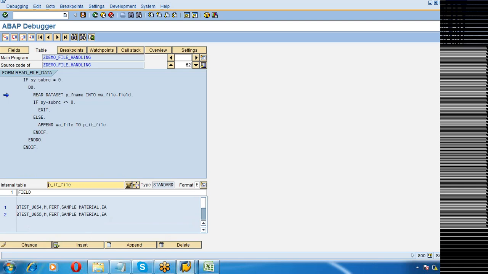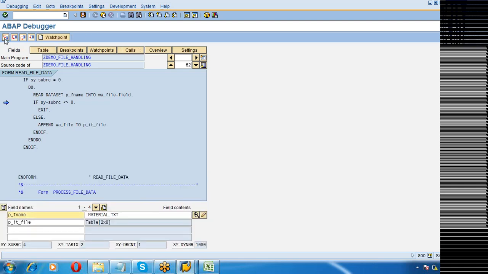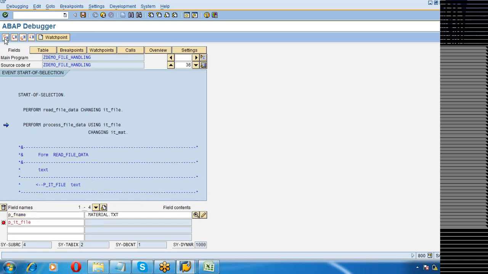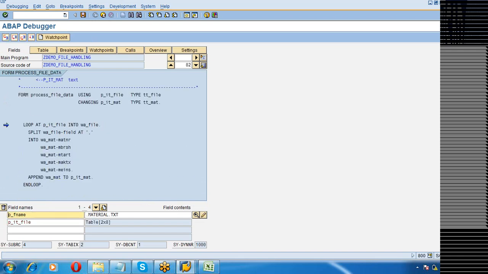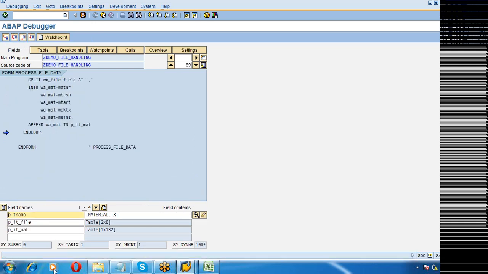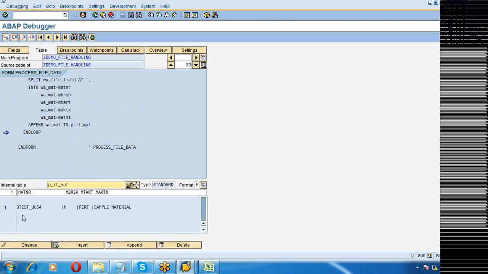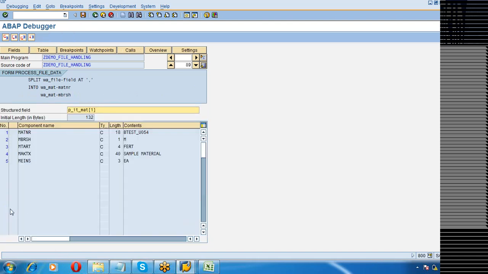Again the same story. After reading the contents of the file, what do you do? Come out and then process the file. Split it at the comma because the file is a comma separated file, and then take it forward from there. The story remains the same. So whether you are reading the content from the application server or from the presentation server doesn't make any difference.